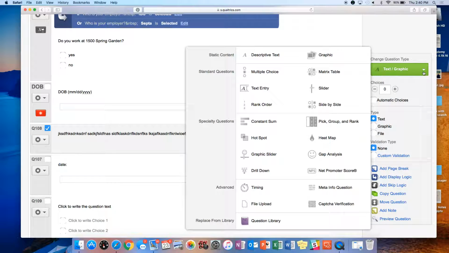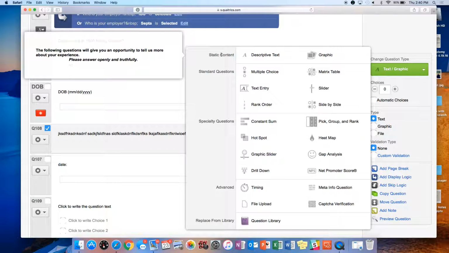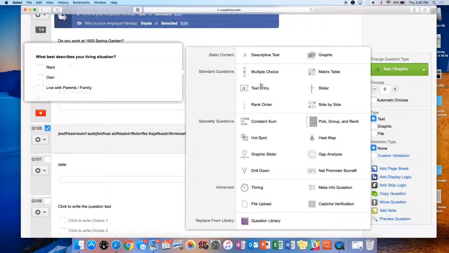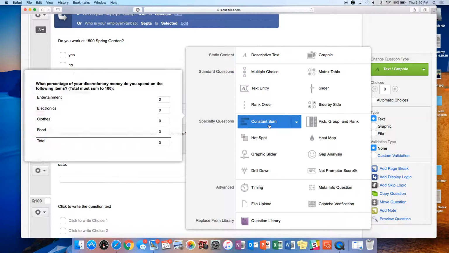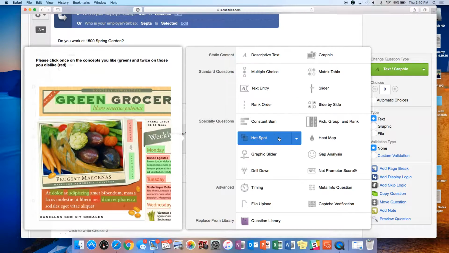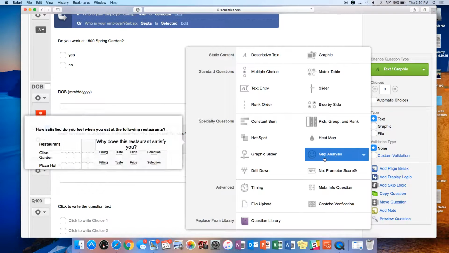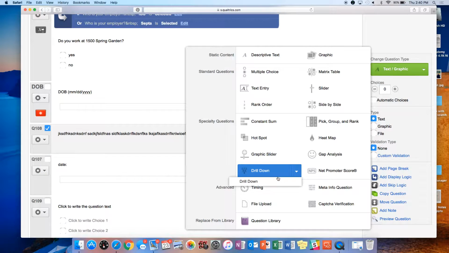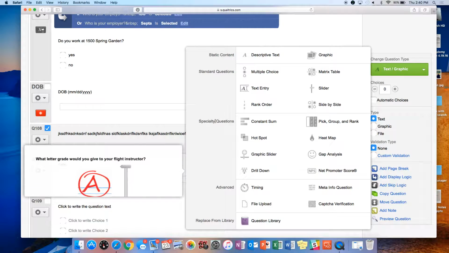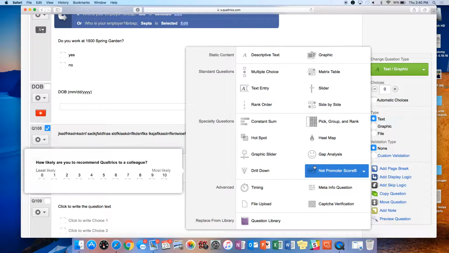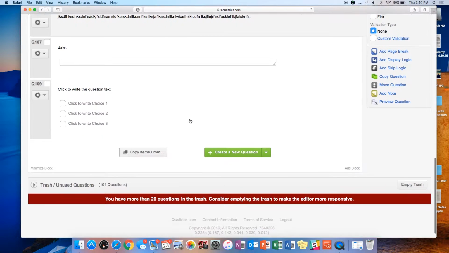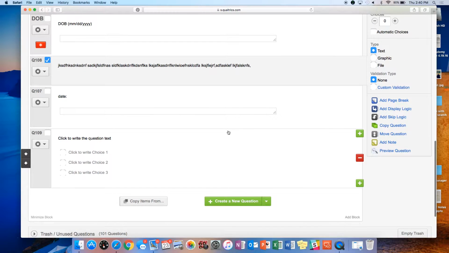As far as the question types, Way to Health supports the static content, which is the descriptive text, and the standard questions, but Qualtrics gets really funky down here and lets you do some weird stuff like this. I would avoid these specialty questions, or I don't even know what these advanced things are. Oh, we should show them how to copy questions, like a block. Yes, that's a great idea.